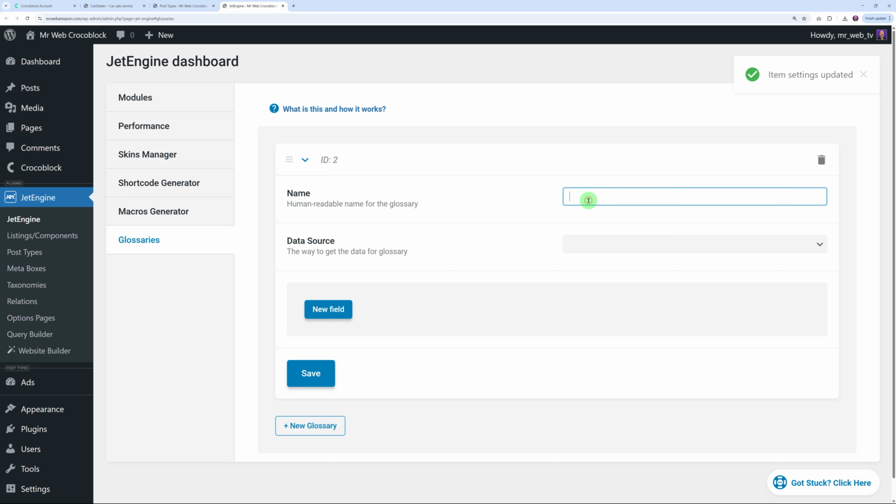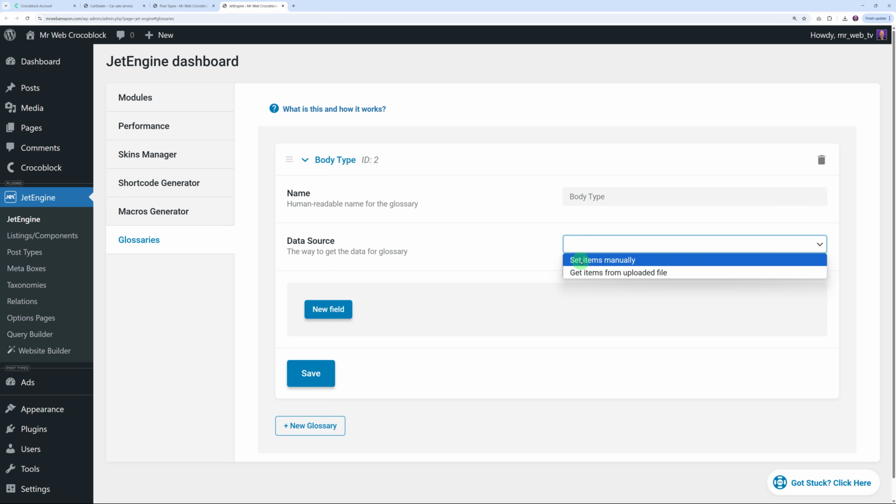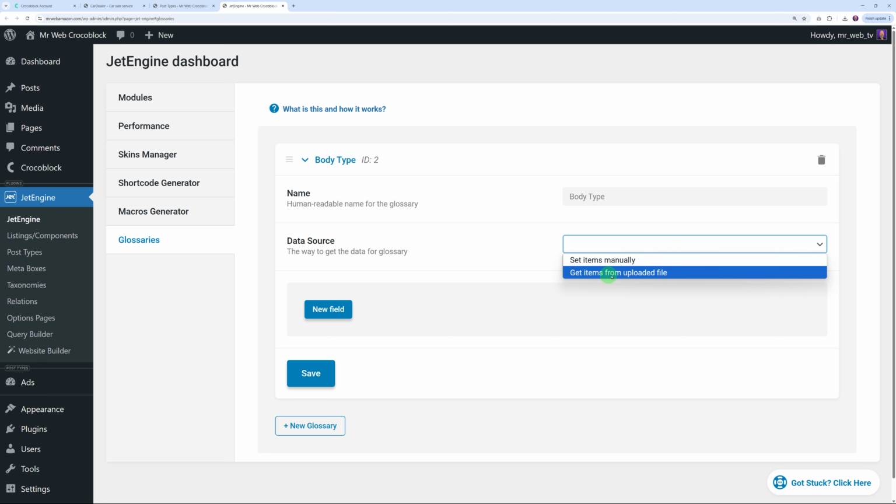So clearly this one is the body type. Okay. The data source, is it set items manually or get items from uploaded files? So that's up to you really. If you have a ready-made file, you can use that. What we're going to do is do it manually for now, okay? And we'll create our new fields.